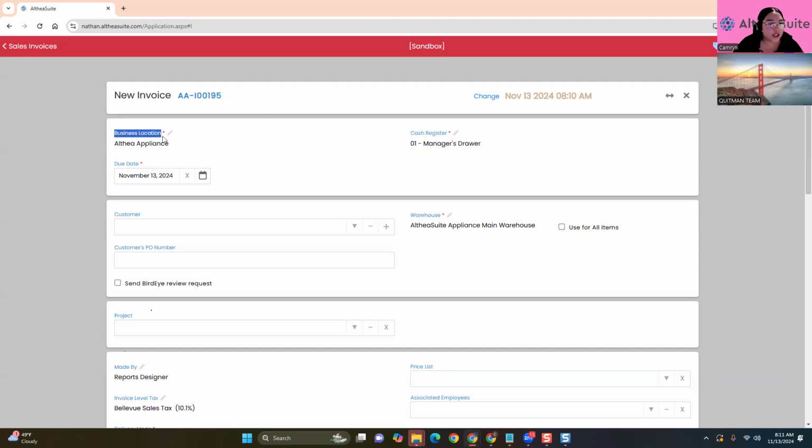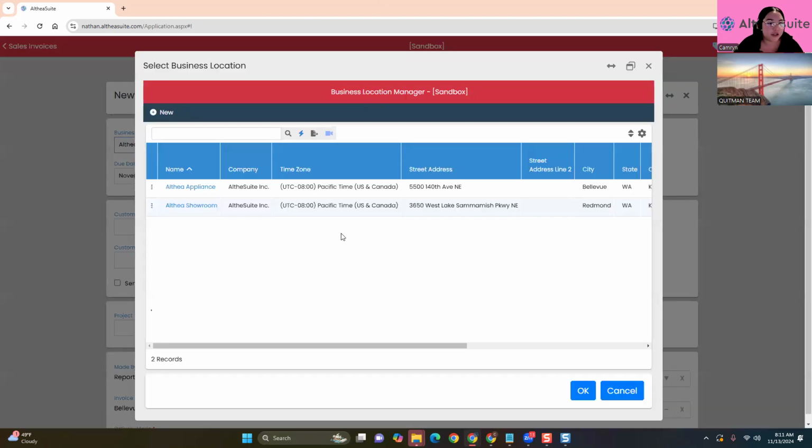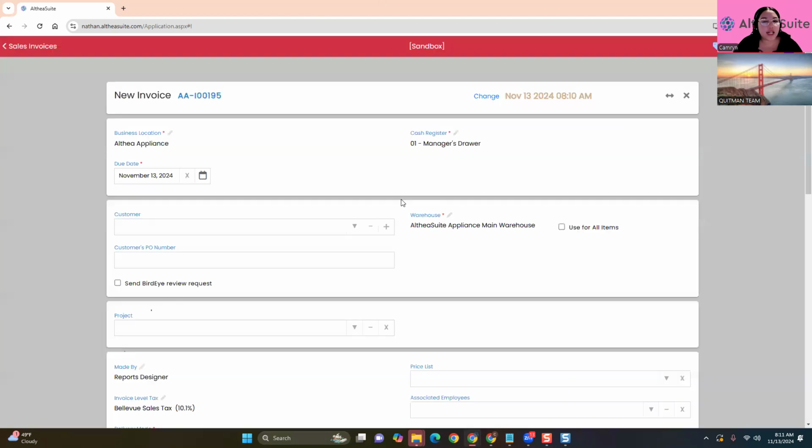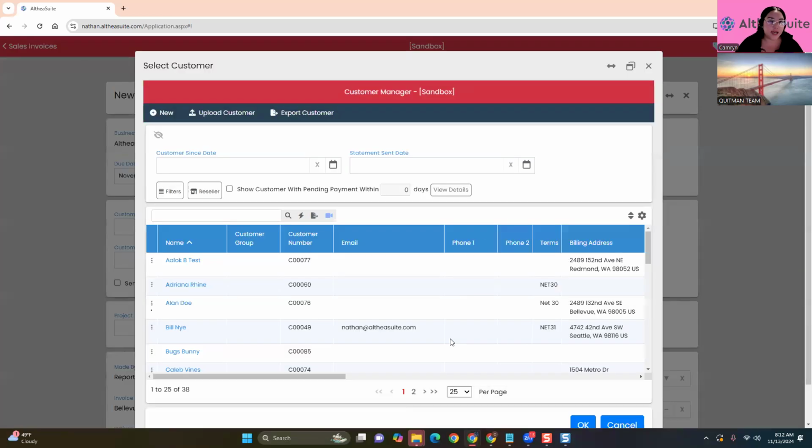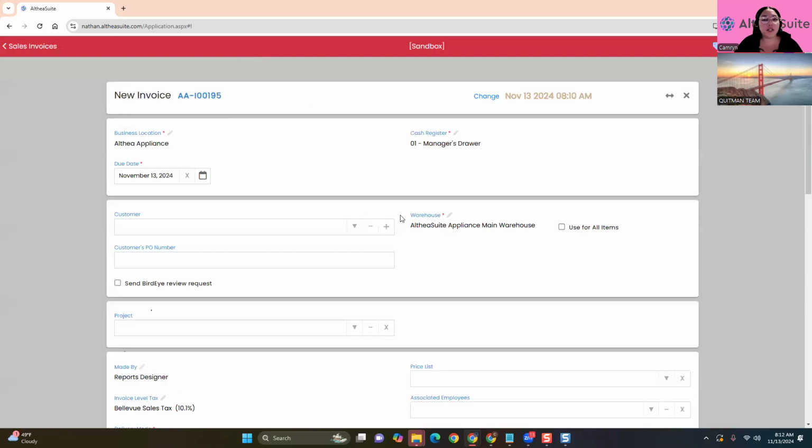So for business locations on my top left-hand side, if I hit my browse button, it's going to pull up my business location manager. It's going to do this for any single thing that has a little browse button. So my customers, it's going to bring up my customer manager. My items, it's going to bring up my item manager. So those are just a few fun little buttons you'll see throughout Althea.